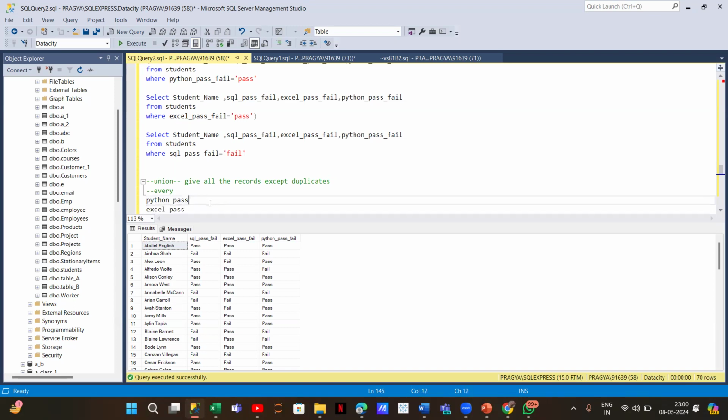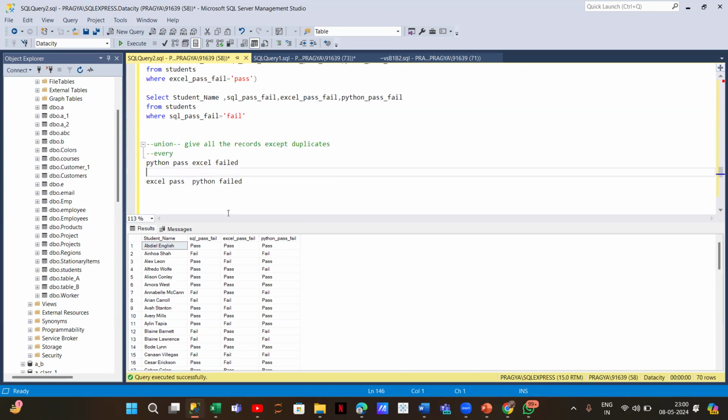I want those students also who failed in Excel but passed in Python, right? And I want those students also who passed in Excel but failed in Python. Correct? Correct, Tripti? So what is the best thing to use at that time?